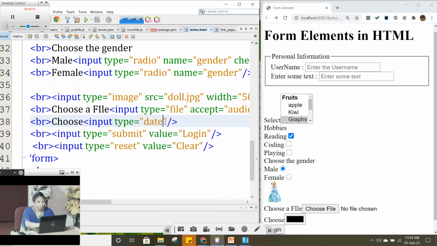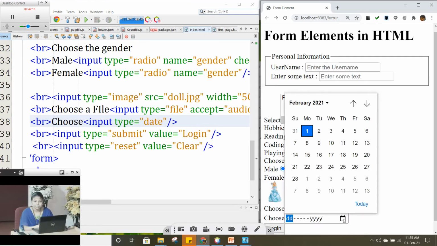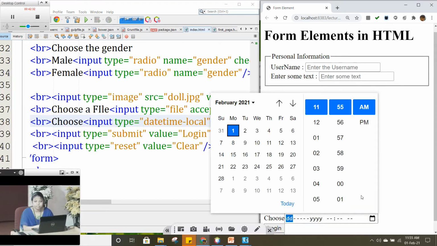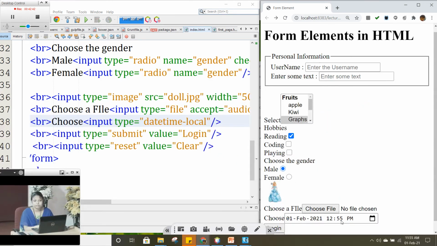Same way, if I want to choose a date, I can give the type as date. Here you can see a calendar will be displayed so that I can choose the date. Same way, if I want date and time as well, I can say datetime-local. It will show the time as well, so the date as well as the time is displayed here.